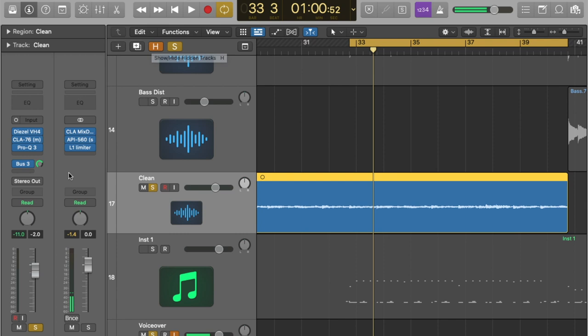The cleans then are going into the same reverb as the lead guitar, but as you can see from this, we're actually sending more of the clean into the reverb. So isolated on their own, the cleans sound like this.